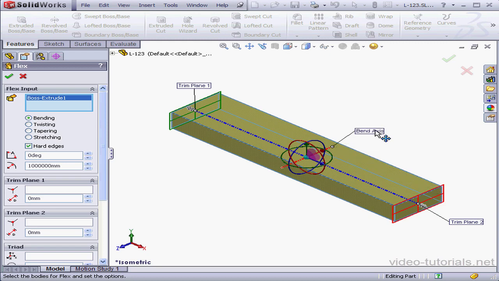The bend axis appears here in red. This is the axis along which our solid body will bend. There's a couple other important bits in the screen that we'll learn about. The trim axis is the blue dashed line that runs through the center of the part. This axis trims the planes normal to. Finally, here is our triad.